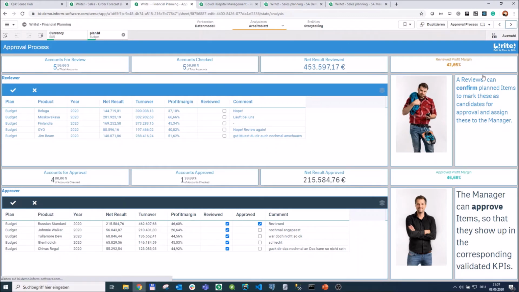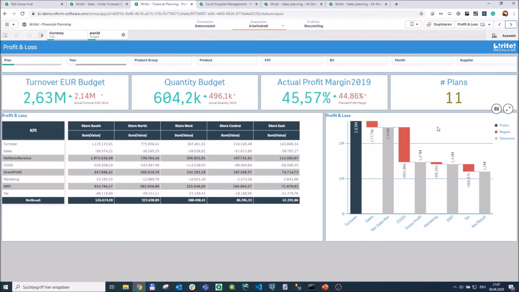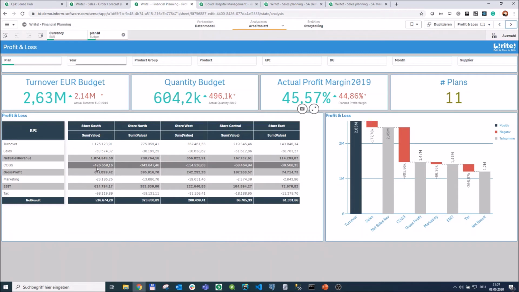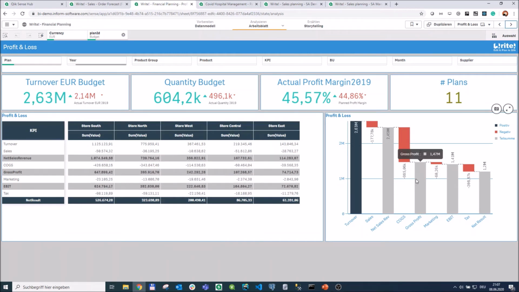At the end, we implemented, as you know it as a controller, or you want to have it as a controller, this profit and loss structure, where you can see for every store your results on the different P&L levels here, and you also have this waterfall diagram showing you how the net result is created due to your figures. And again, this has also been implemented by our customer Lufthansa, which is the biggest German airline.